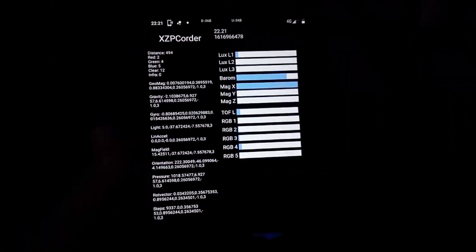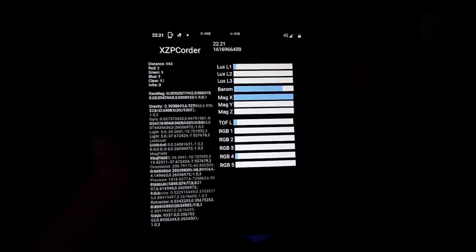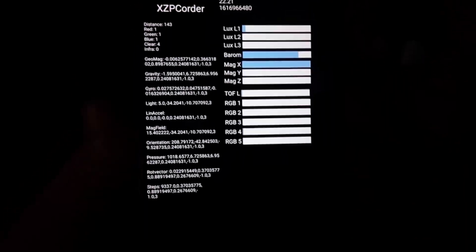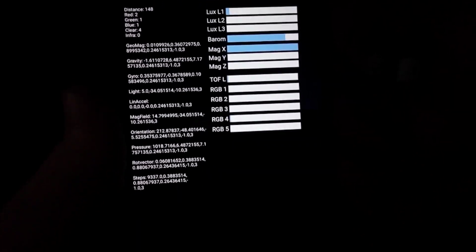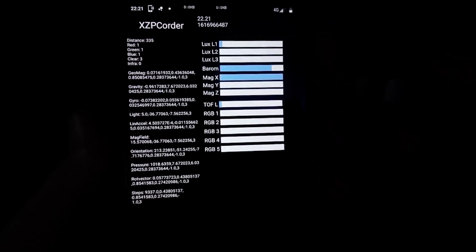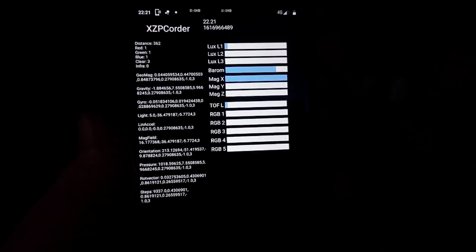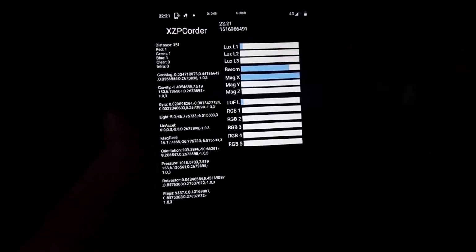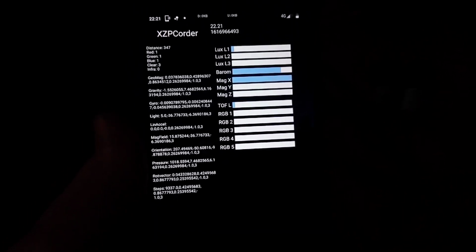After a little bit more checking, I noticed the time of flight sensor, I said it was 80 centimeters. It's actually reliable up to 10 centimeters, and then past 10 centimeters, it just says 80 centimeters. I've got some other sensor data. As I said, I've basically turned this into a little Tricorder, the XZPCorder, as I've called it.